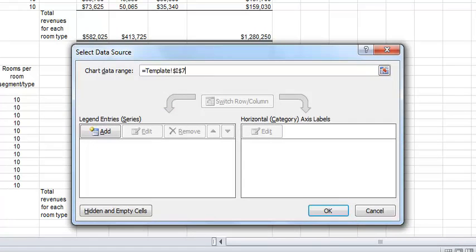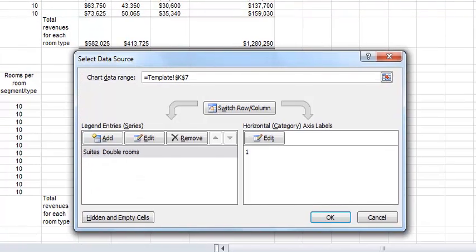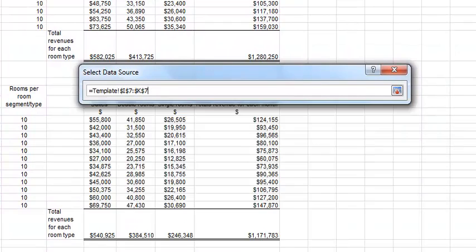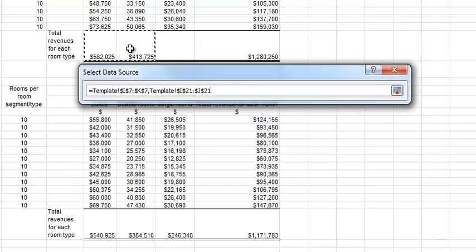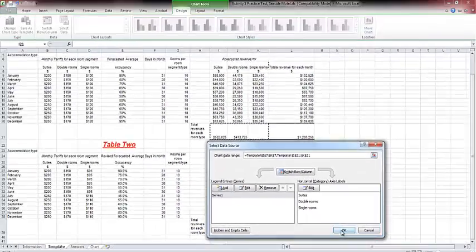And I actually want to get the suites to the single rooms. And I'm holding down the mouse. So let's start again. Suites to the single rooms there. And then I'm going to hold down my control key, and I'm going to click on the total, and I'm going to let go. And so only those two rows should be highlighted, and I press OK.